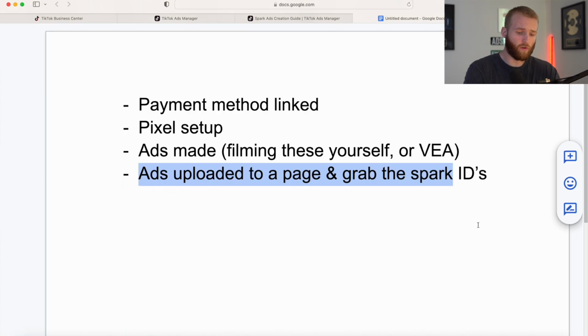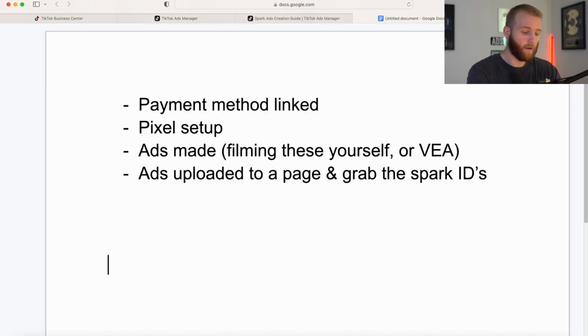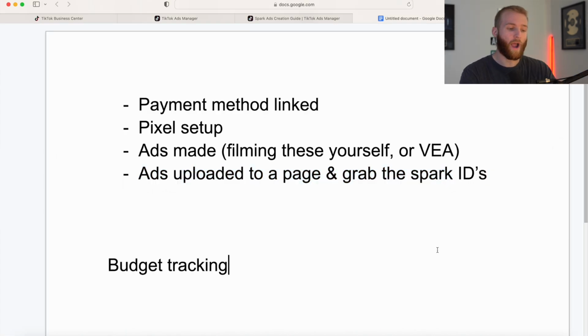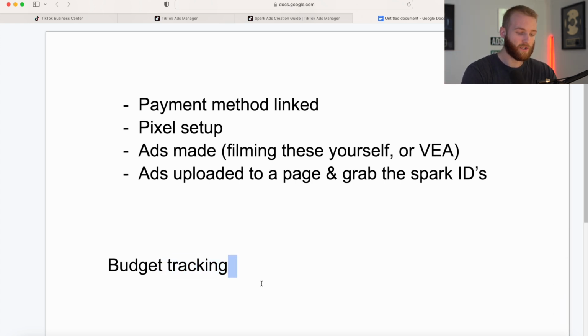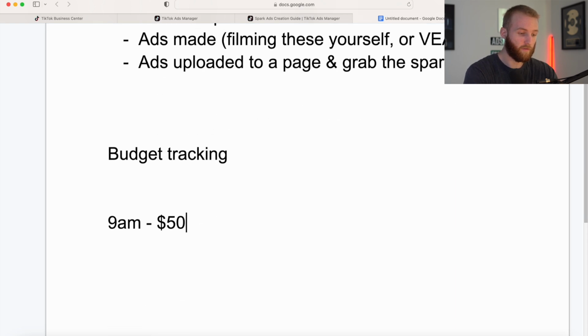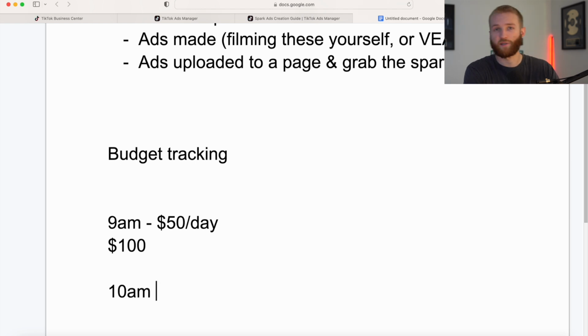Now, there's 2 things I need to talk about here. I'm going to jump to this Google Doc, to talk about budget tracking. And I don't mean you tracking the results. I mean the pace of the spend. If let's say it's 9 a.m. and we have a $50 a day ad running. Okay, just stick with me here. And I raise it to $100. Okay. When I check back in at 10 a.m., it didn't spend 100.